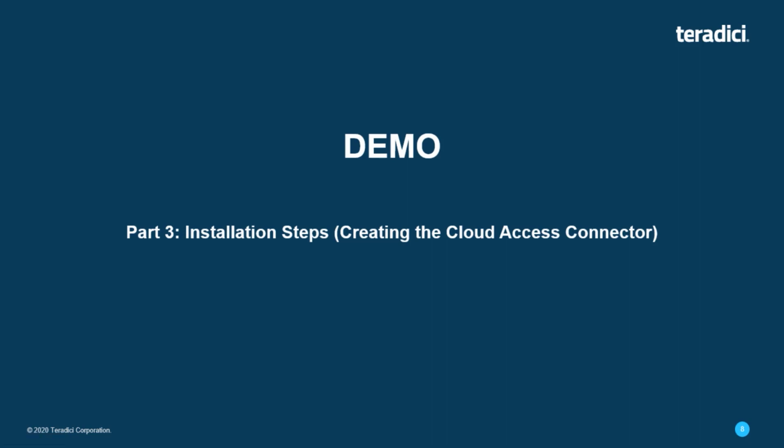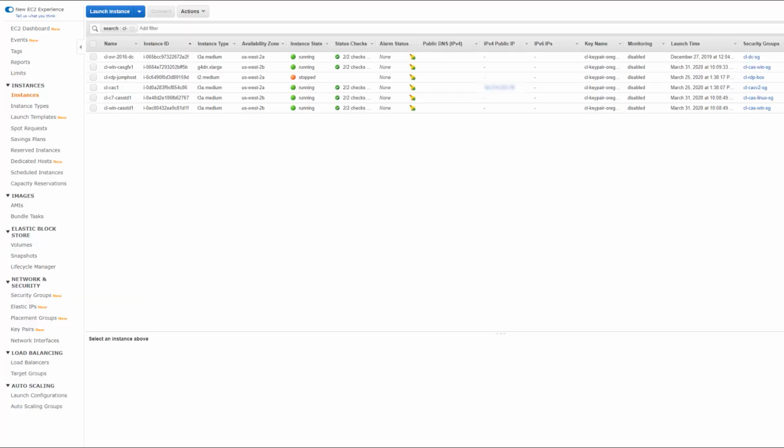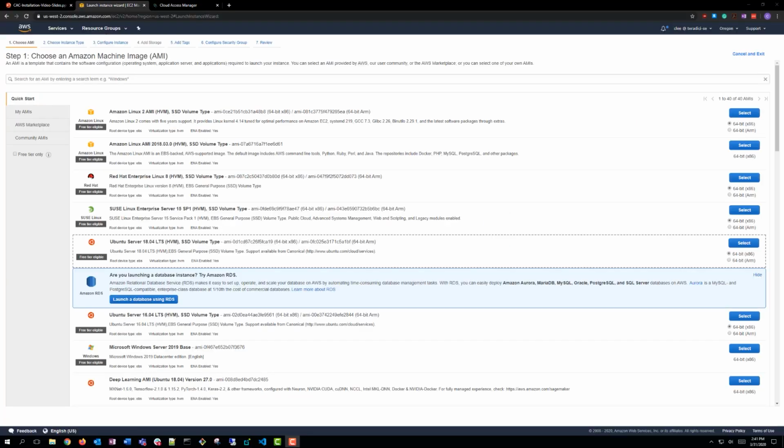We will now create the Ubuntu 18.04 machine. From the EC2 console dashboard, we will click Launch Instance to start the instance wizard. Here we are at step 1, choose an Amazon machine image. We will select an Ubuntu Server 18.04 machine.